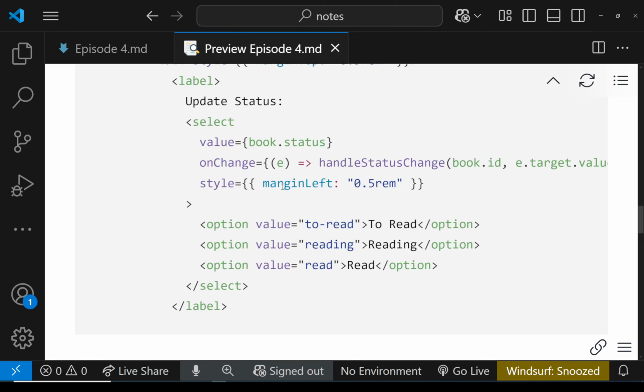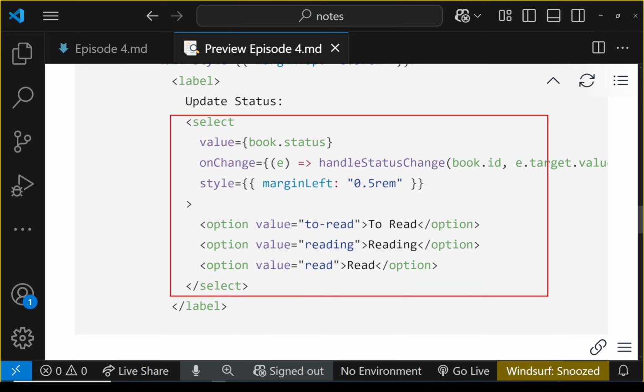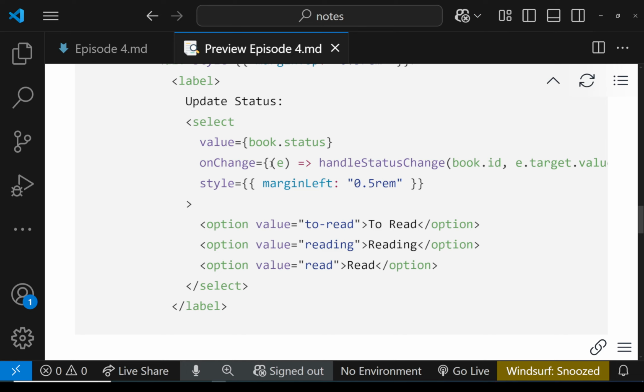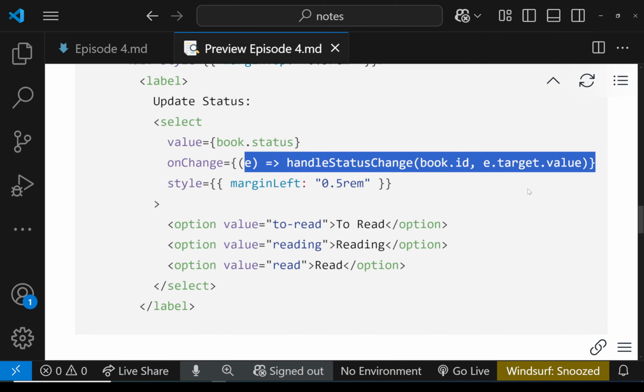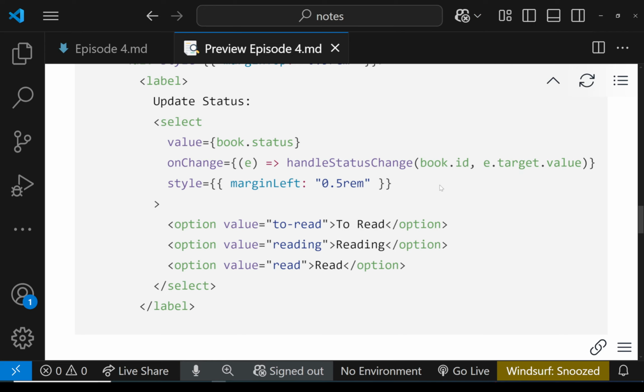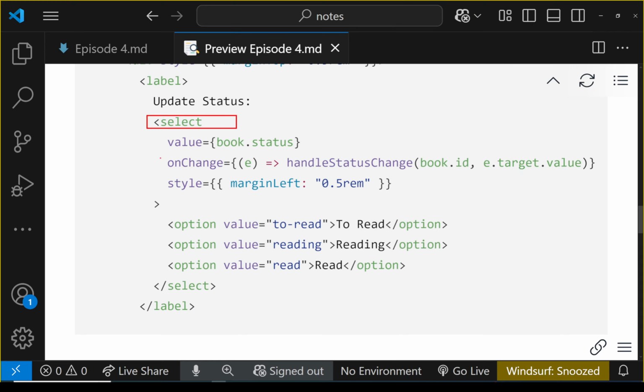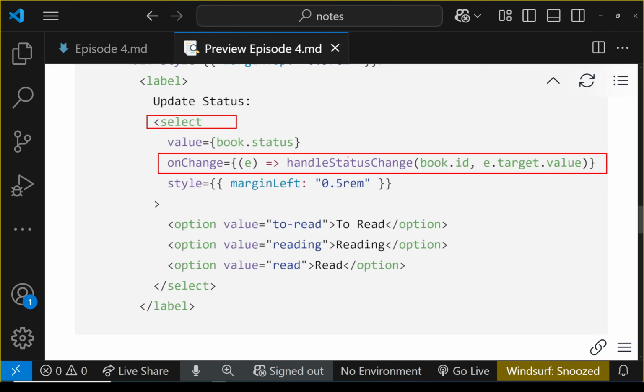So I have decided to set these as the values for these different options inside of this select, so the user can actually update the values of the book, the values for the status of a book, and whenever this select triggers this onChange event, I'm gonna call this handle status change that we saw above, and I'm gonna pass in the ID of the book and the new value that the user has selected.